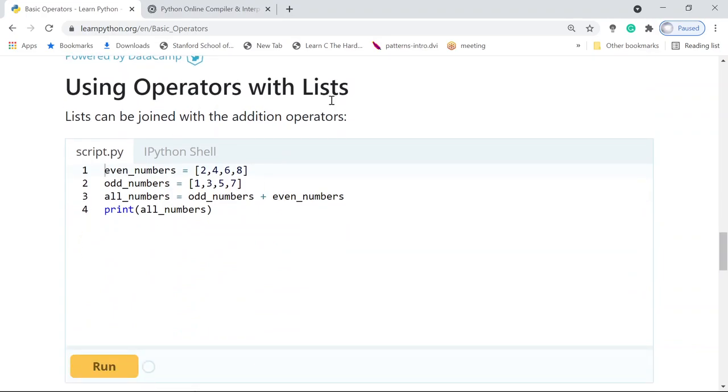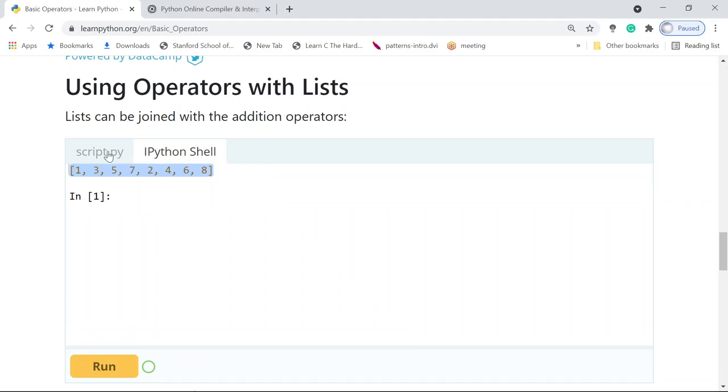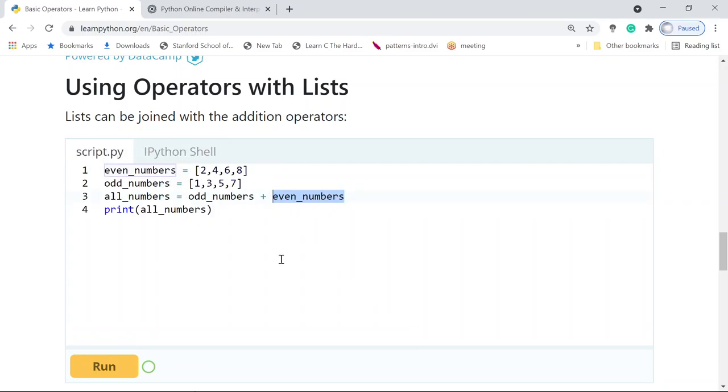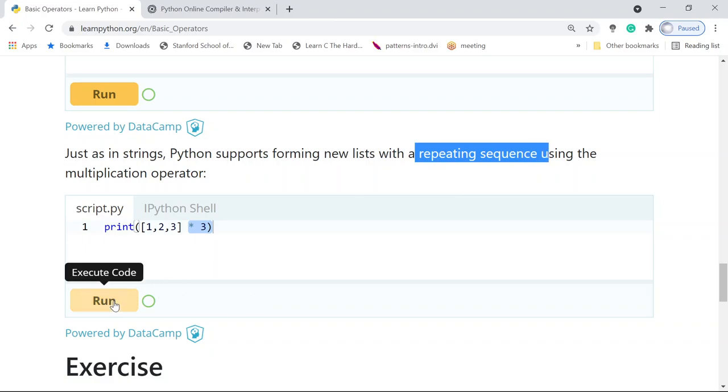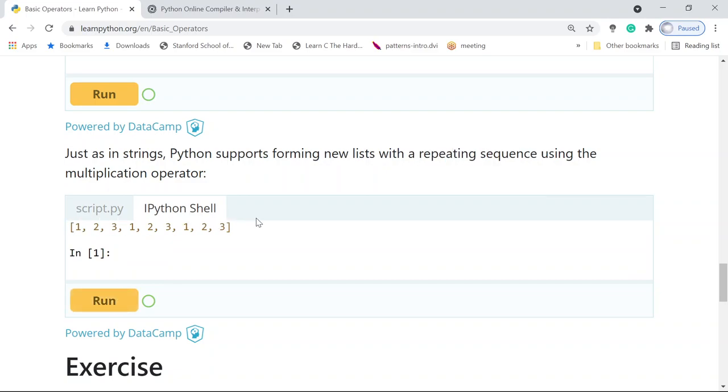And using operators with lists, even you can add two lists together using the addition operator. So this is basically operator overloading. Depending on the object we are having, that is a list object, the addition operator actually adds these two lists together. Okay. So odd numbers is 1357 followed by 2468. That will be the new list. So joining two lists together, and even you can multiply the lists using this normal multiplication and it will create a repeating sequence. So 1 2 3, 1 2 3, 1 2 3. That will be the new list.